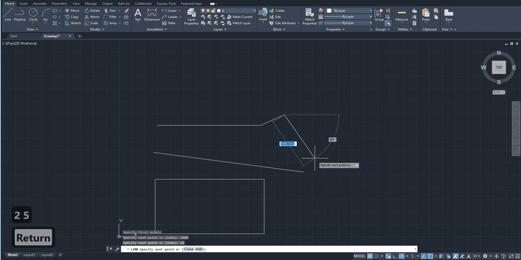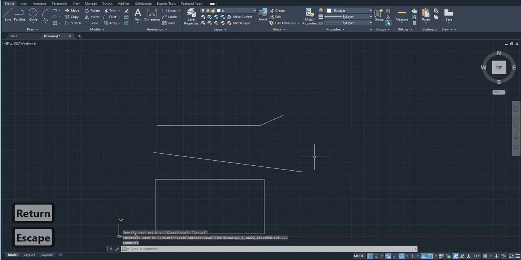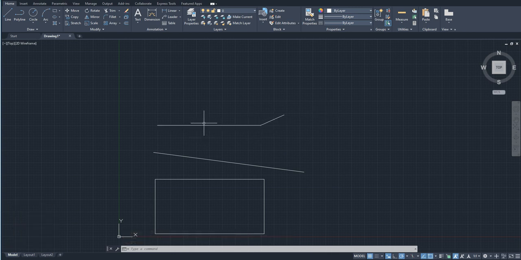If I press escape and end the line command, you can see that we have two lines. One is of a dimension, I forgot what dimension we specified for this line, and the other is of dimension 500 and angle 25 degrees. So that's how you can make lines with specific dimension and direction.